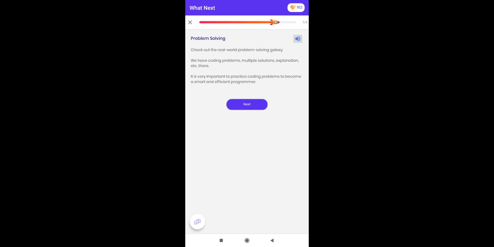Check out the real-world problem-solving Galaxy. We have coding problems, multiple solutions, explanation, etc. there. It is very important to practice coding.